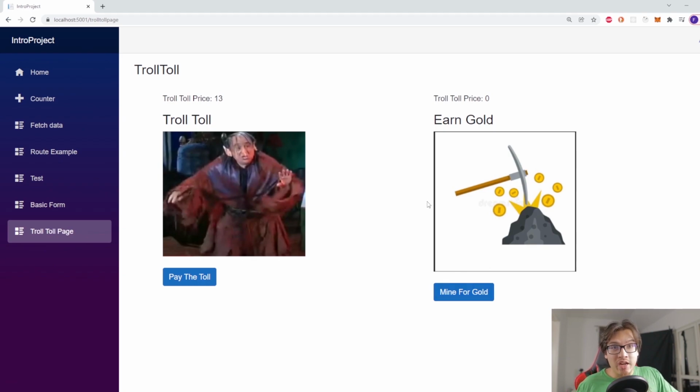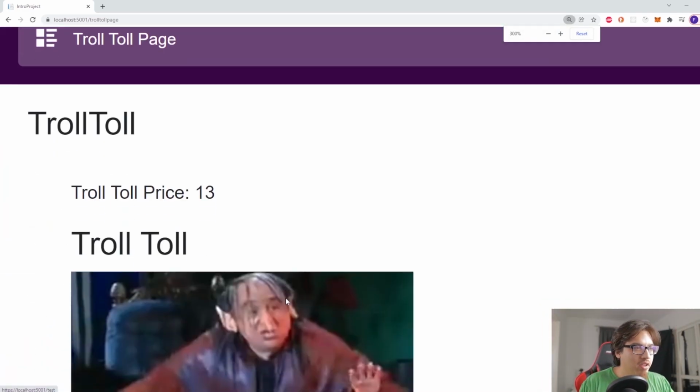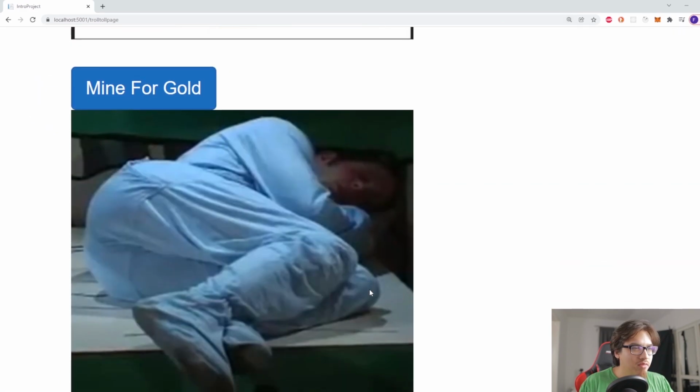So let's try paying the troll toll and see what happens with our 0 gold. Danny's not letting us. So we gotta start mining till we get 13. Okay, maybe he'll let us slide with 12. Nope. All right, 13. Yes, there he is. There's the boy's soul. We got it. Congratulations, everyone. Here he is. The boy's soul that I promised you.